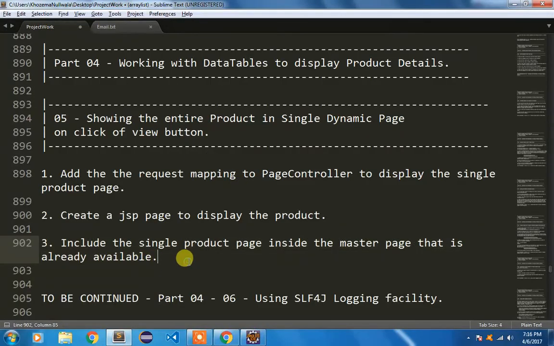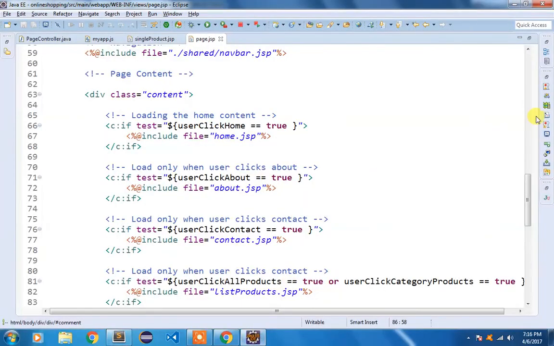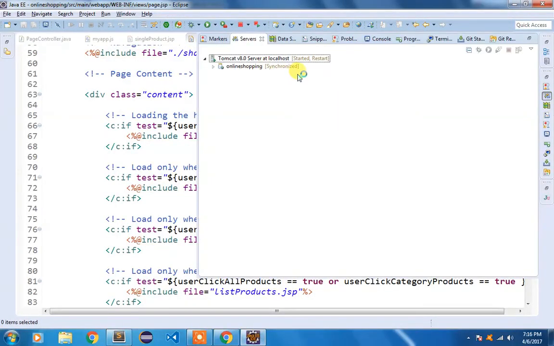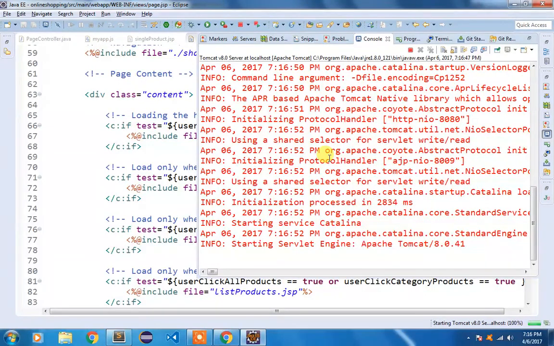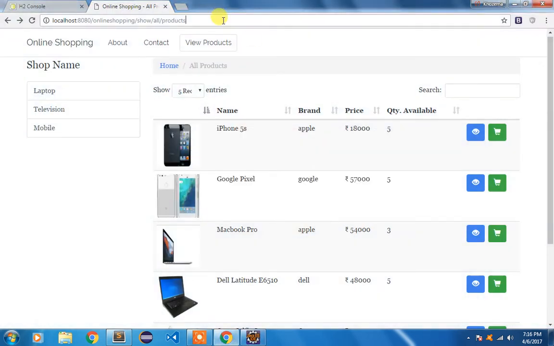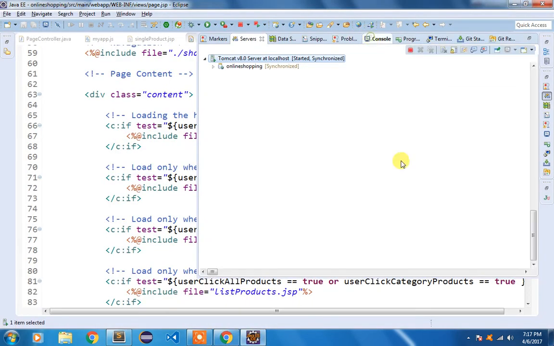Alright, so we have completed our third steps. So all that is pending is to test this particular thing that we have added right now. So I'm just gonna quickly do a restart. Check my console for any errors. So we don't have any errors. I'm just gonna do a quick refresh. So you can see in the console.